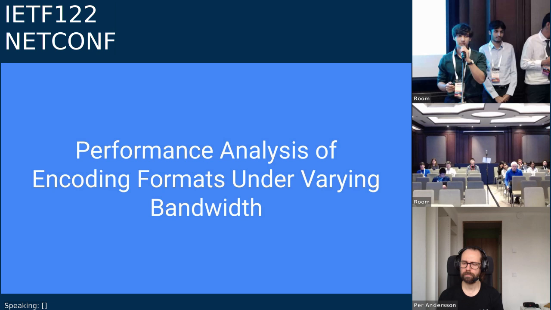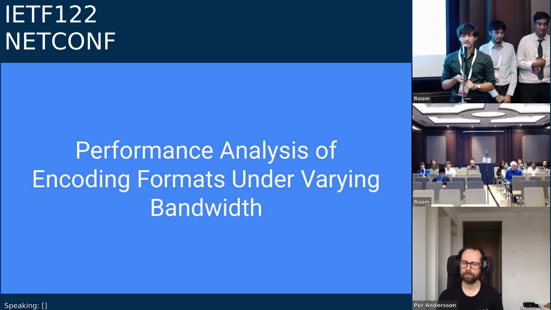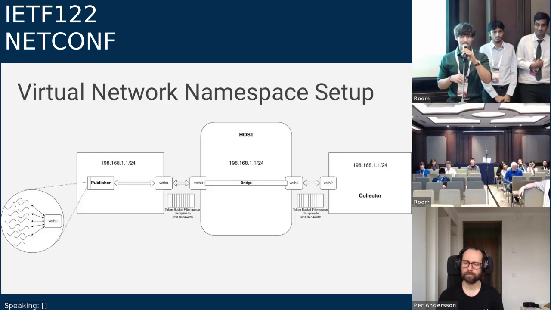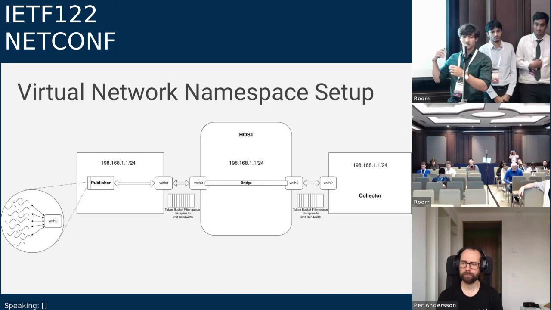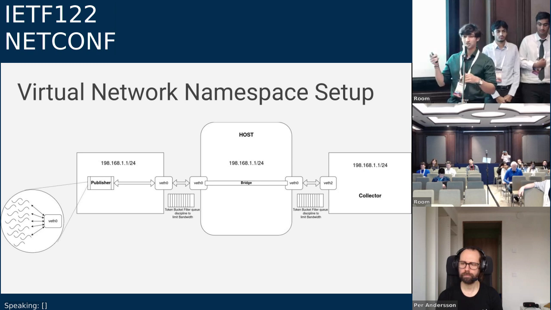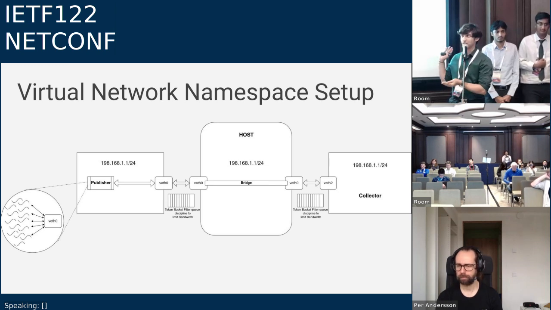Right. So I'll be talking a bit about the performance analysis that we've done. The idea was to see which of the encoding formats would perform better on bandwidth, given that networks could also be constrained by bandwidth. We went for a virtual network namespace setup due to the lack of a lot of infrastructure. Here's the architecture that we came up with, where we had a publisher namespace and a collector namespace, and a bridge connecting both of them. We ran 100 threads of the publisher in the publisher namespace, sending notifications to simulate load. All of them are connected using virtual Ethernets. For rate limiting the bandwidth, we've used the token bucket filter queuing discipline, where we use the bandwidth parameter and keep changing it.